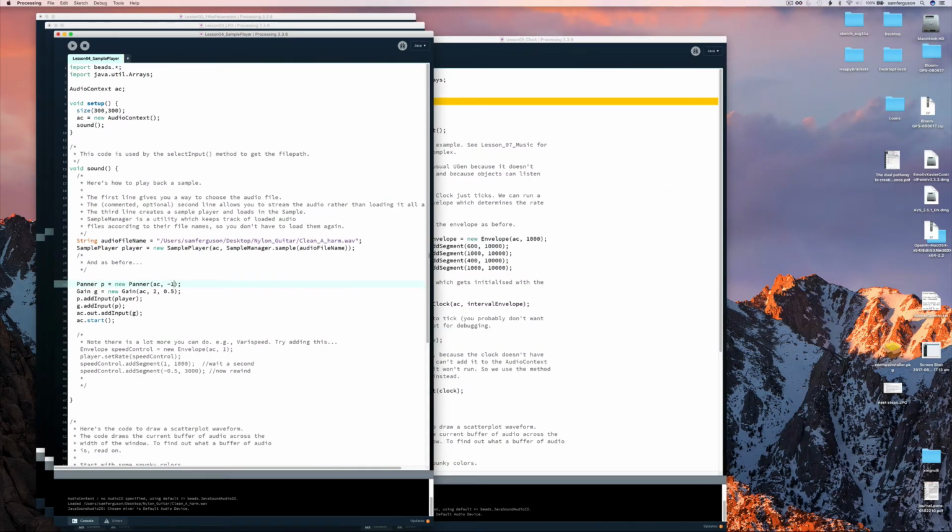So to look at the code directly, here we have our audio file name that we used before. This is a single channel file. Well, maybe we didn't use it before, but this is a single channel mono file. We load it up and we have a player there. Now here we have a panner and a gain with two channels.